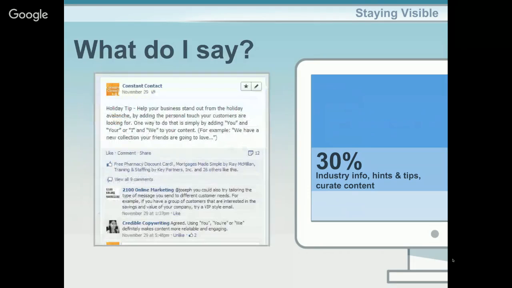Another, holiday tip: help your business stand out from the holiday avalanche by adding a personal touch that your customers are looking for. Use I and we and you and your instead of I and we for your content. So engage and connect. Interesting information that includes helpful tidbits, ideally directly relating to the tools and the connections that you give to your clients.